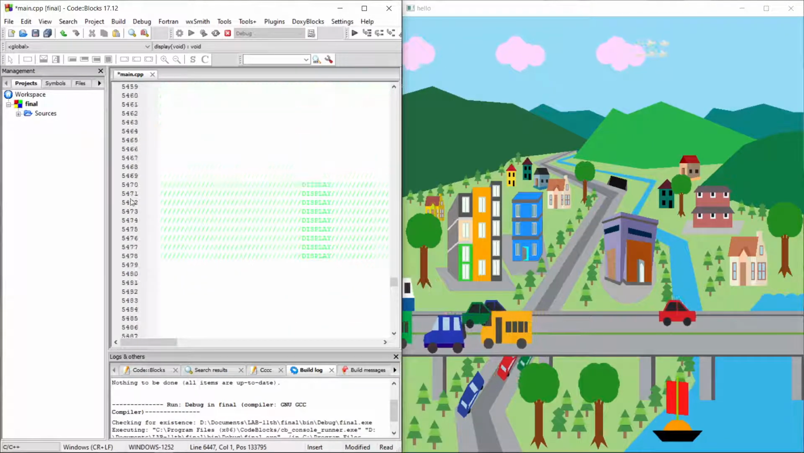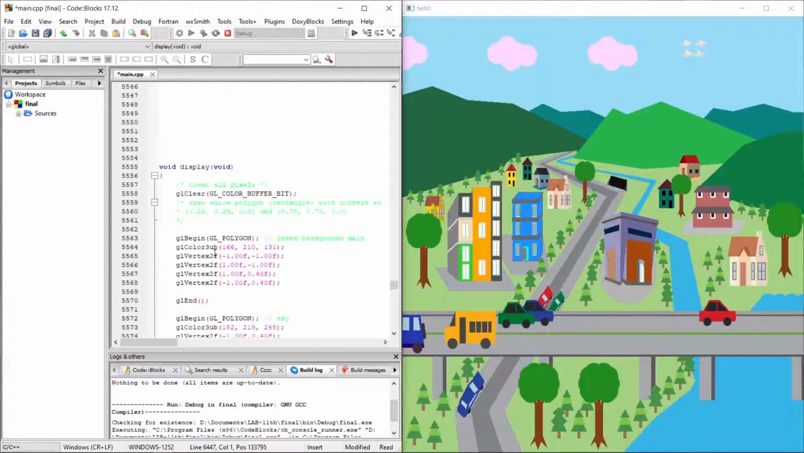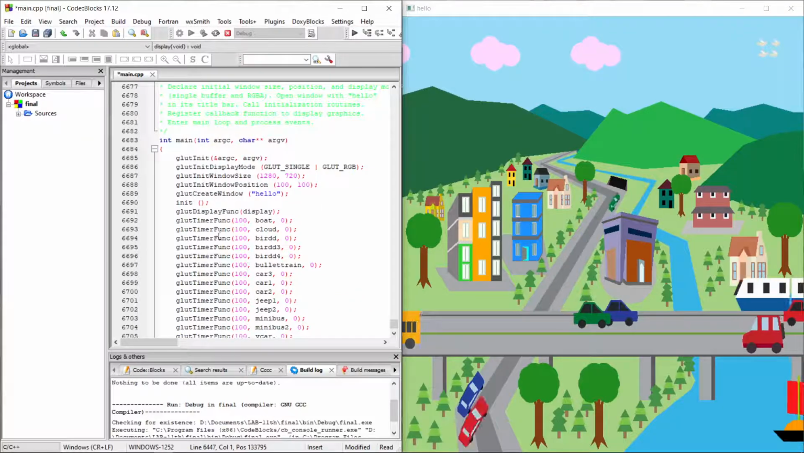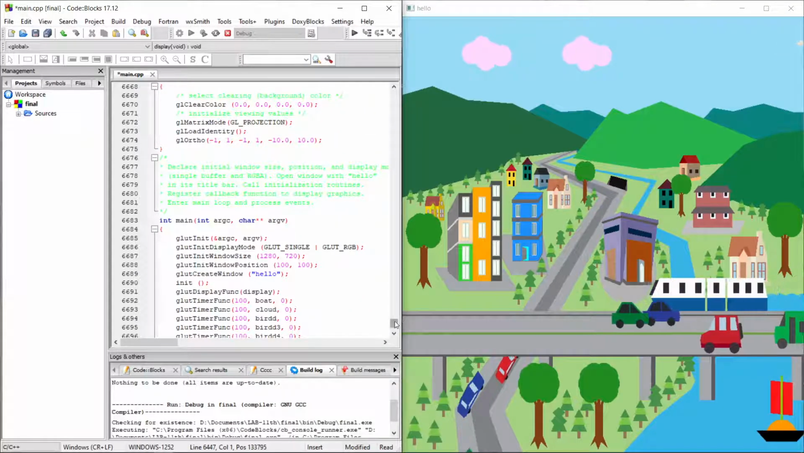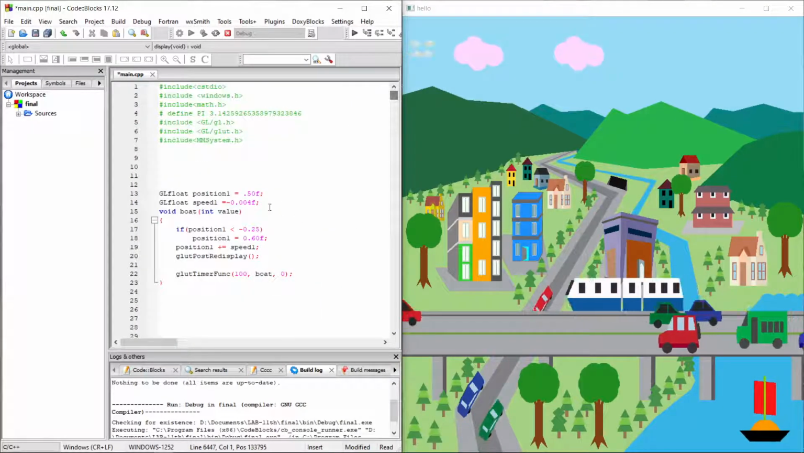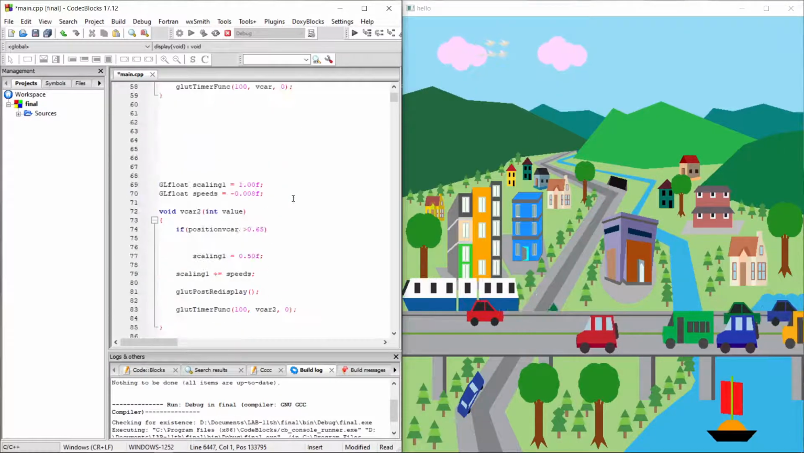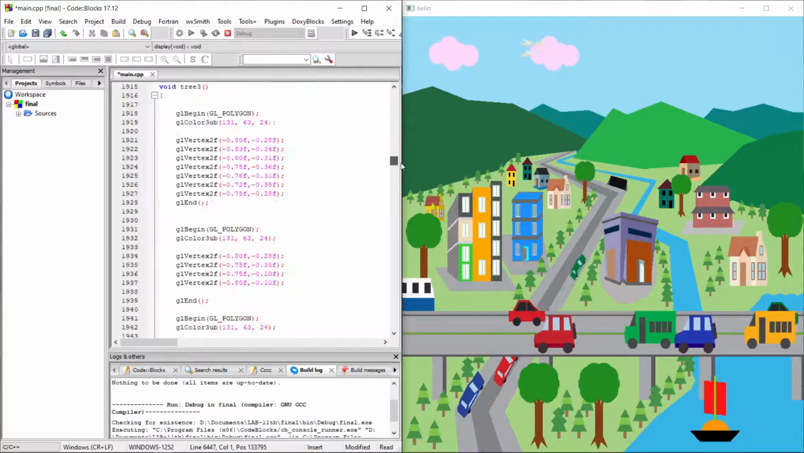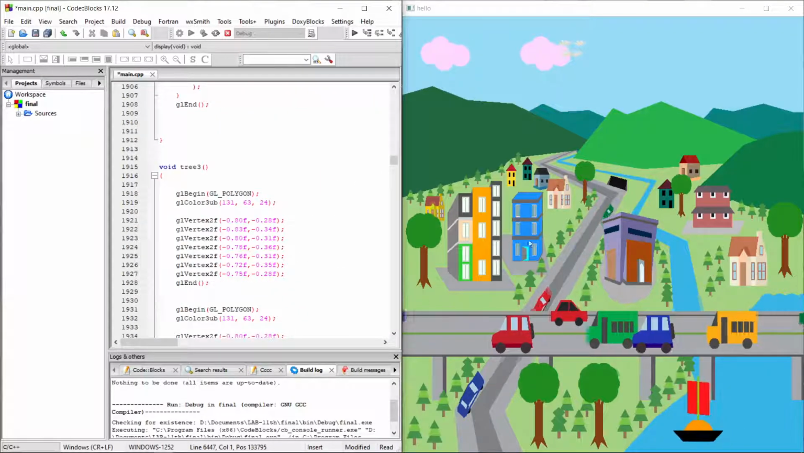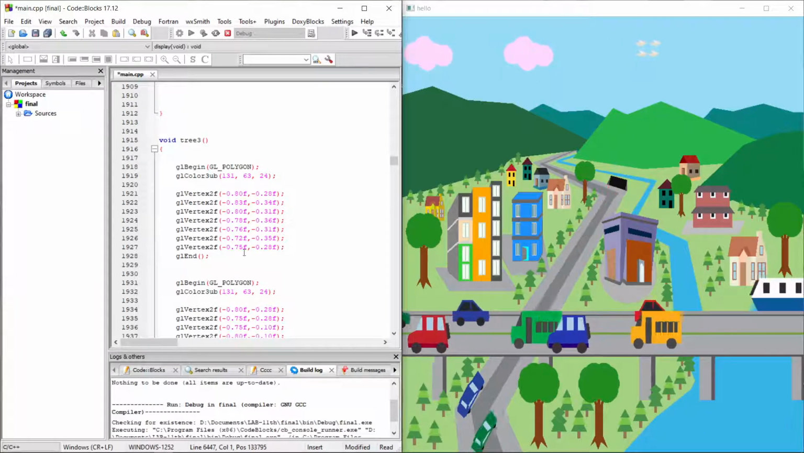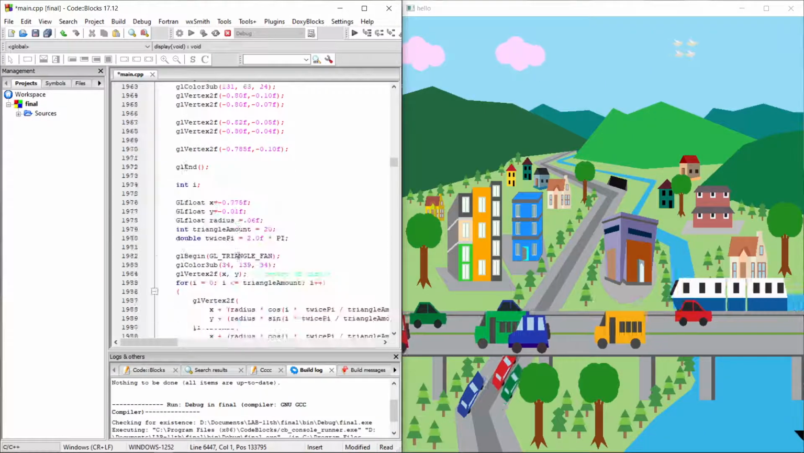From here we have started our display function, and at the very last we have our main function, and in the upper portion we have code for the movement, for animation, for moving the objects, and then we have drawn specific objects inside a function. Then we have called this function inside the display function.